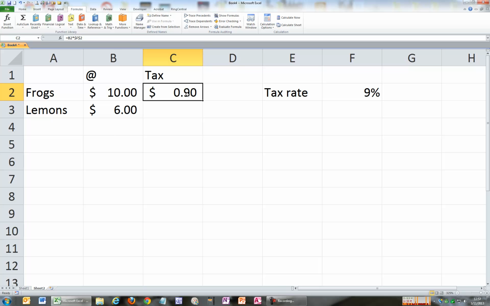It still comes out to 90 cents, but if you look up in the formula bar, we now see this is an absolute cell reference. How can you tell? Because it's got those two dollar signs. So now when I copy this down, it does it correctly. Now this is still pointing to F2. Take a look at the precedent arrows. There's that formula, but this one's a little different.